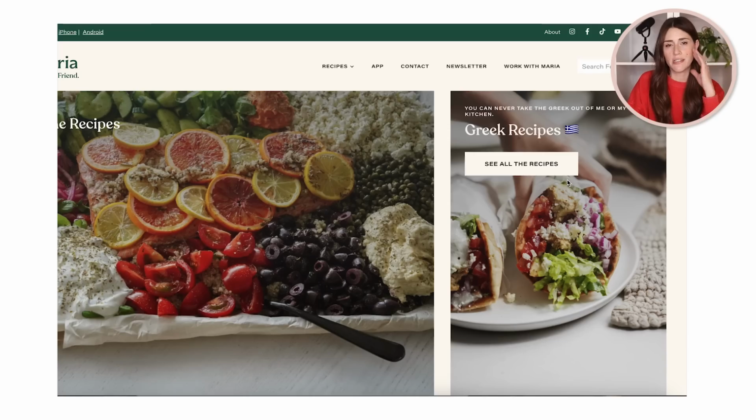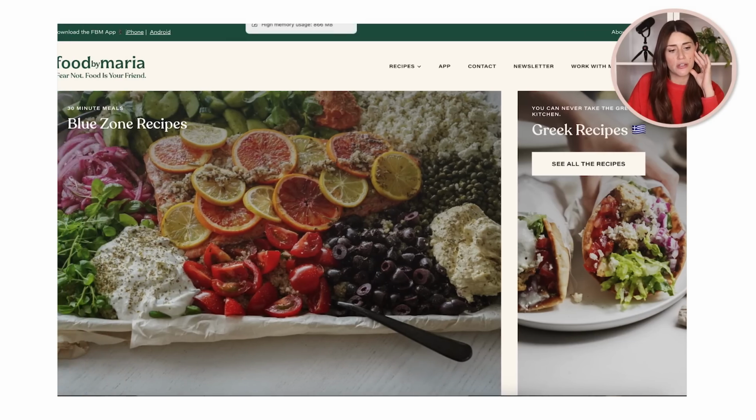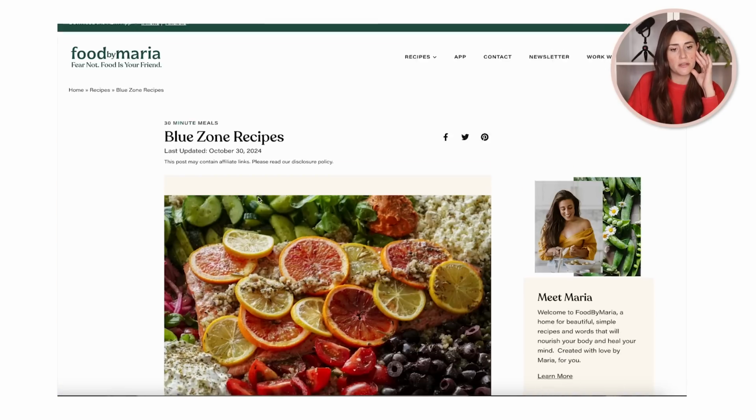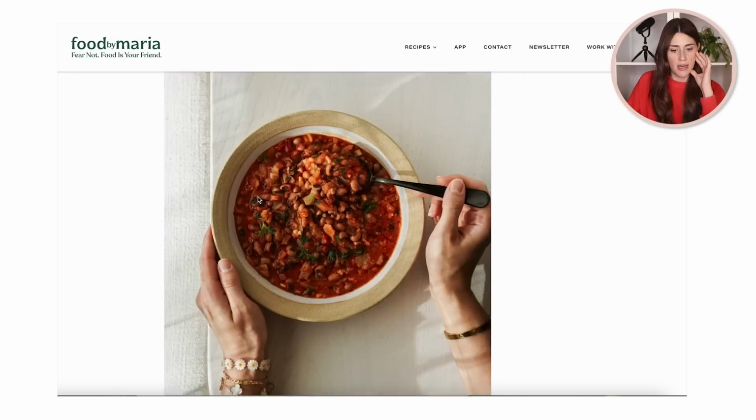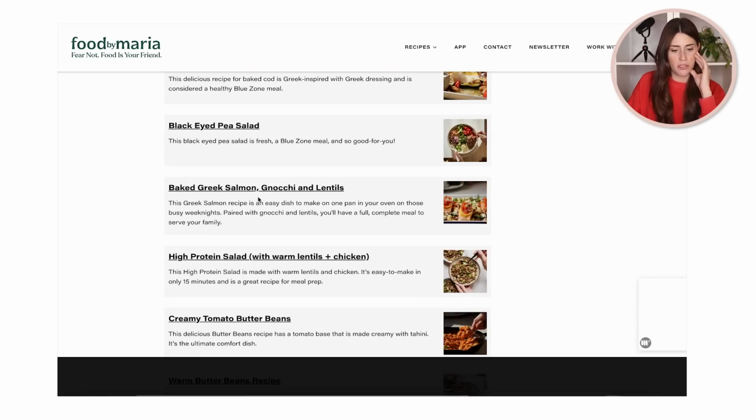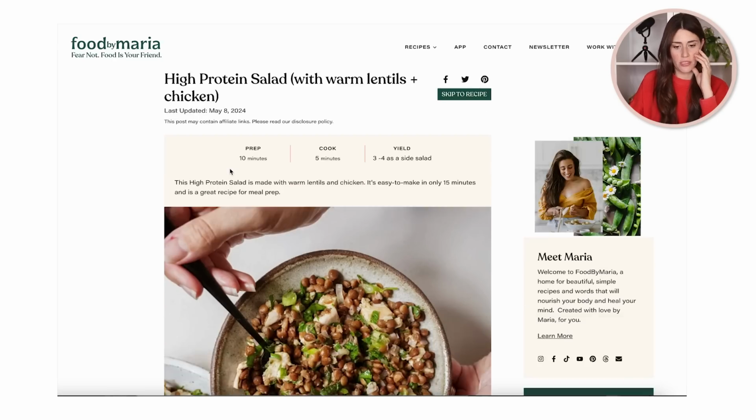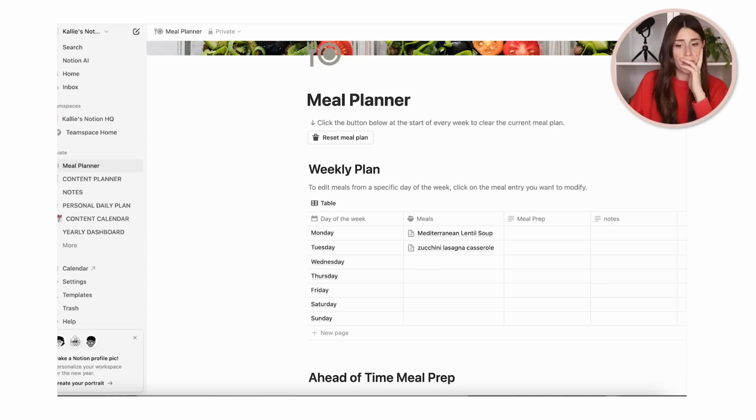Now, if I have a new meal that I need to cook, let's go to one of my favorite places. I love Food by Maria. She does a lot of Mediterranean and Greek recipes, a lot of Blue Zone. You can see here she has the Blue Zone meals. I'm trying to get it so you can see it. So, okay, let's click one of hers. We'll pick one to put in. Let's add this salad. Okay, high protein salad. It's like a lentil salad.